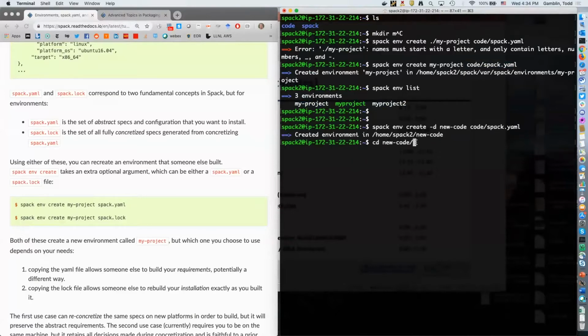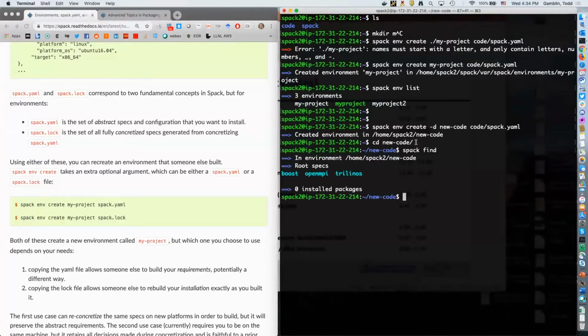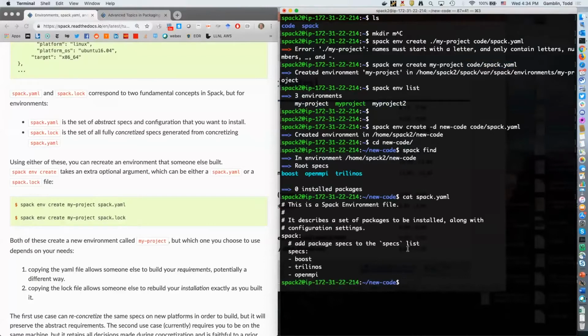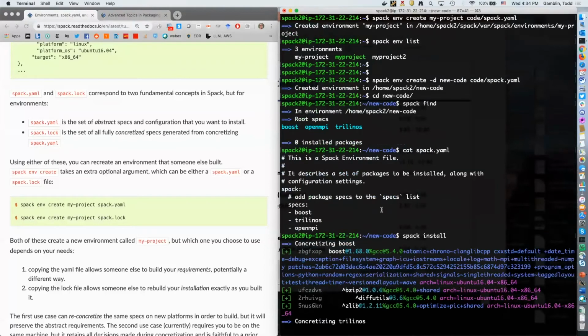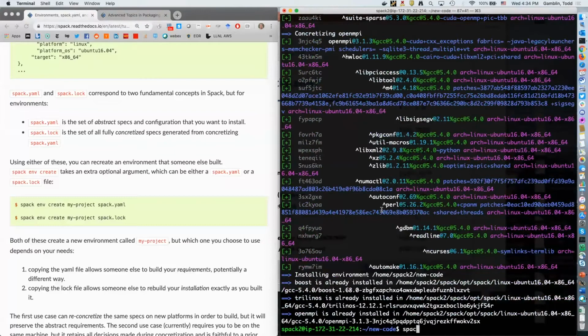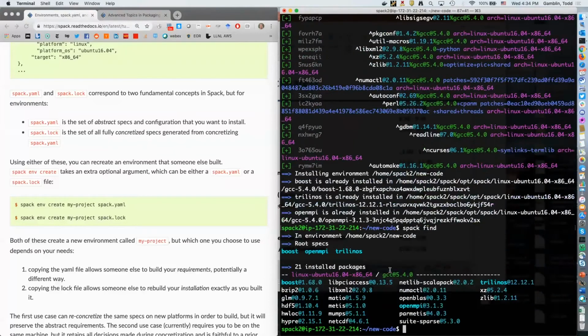And then if I cd into new code and do a spack find here, you can see that what I got from the other environment is just the roots. So if I cat the spack.yaml, I've just got what was in that YAML file. It's just the abstract version of the environment. And I can reconcretize that in a new platform. So I could say spack install here. It'll go and do everything that it did for the previous environment. And so some user could basically take your spack.yaml and reinstall everything to recreate your environment. But they may recreate it in a slightly different way.